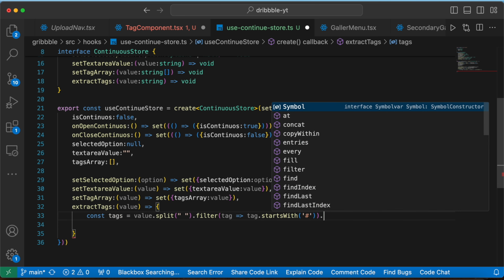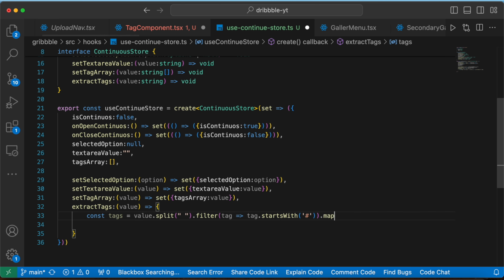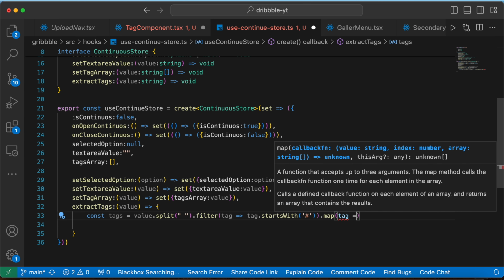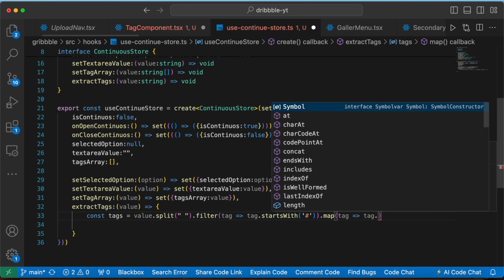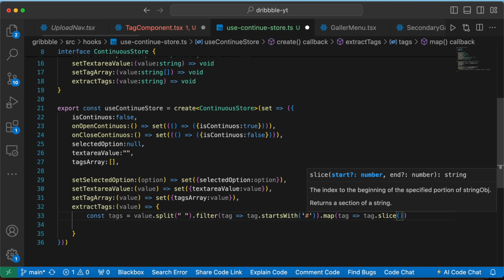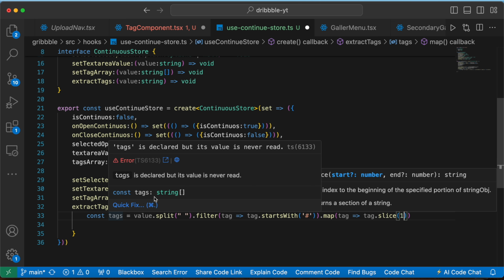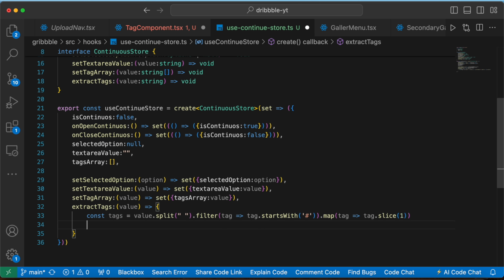and then we can map over this. So we can write dot map tag dot slice, and we can get the value after this hashtag. So we can write 1. Okay, and this way we are going to get the tags, which will be a type of array of string. Now after that we can set the tag array, and yeah, with this we are done with our continuous store.